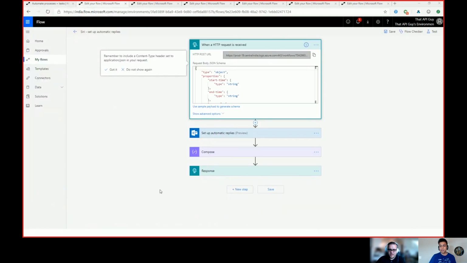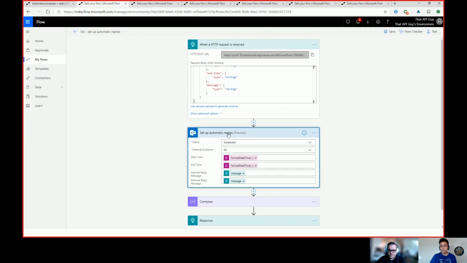So we'll just quickly see here what happens in the flow. I got the start time, end time, and the message from the Siri Shortcuts app. And there's the JSON, you're seeing it right there. There's the JSON inputs that I got. So for the start time, because I wanted it to be in a nice format, I used the format date time.